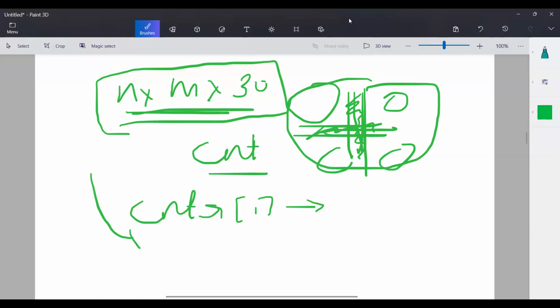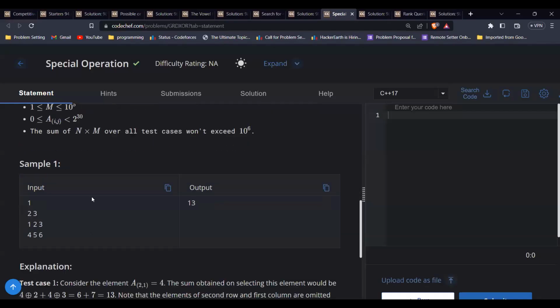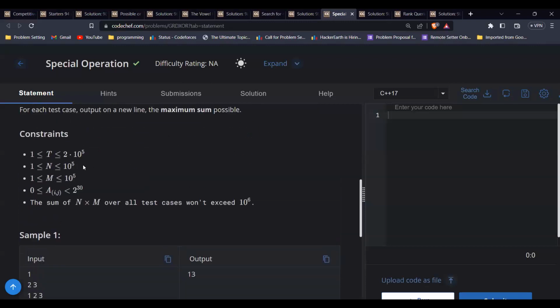Yes, someone was saying something. But n and m both are 10 to the power 5. No, both are not. I'm pretty sure n and m both cannot go till 10 to the power 5. n into m is up to 10 to the power 6 only. If n and m were both going till 10 to the power 5, then practically you could not take input as well, because the size of the grid would be 10 to the power 10.